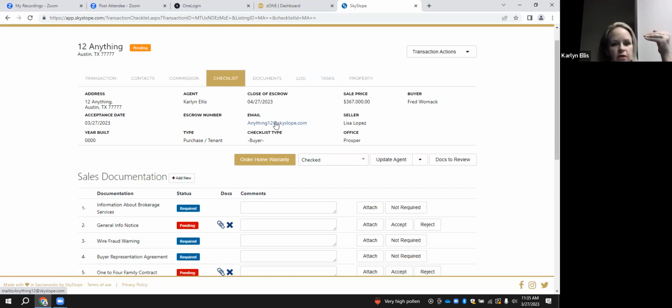So I had my email on there as the agent, and then right below it, I'd add the anything 12 at Skyslope. And so that way every email would go there, to title or lender. It's just a great business practice to get in the habit of. All right. Any questions on any of that at this point?